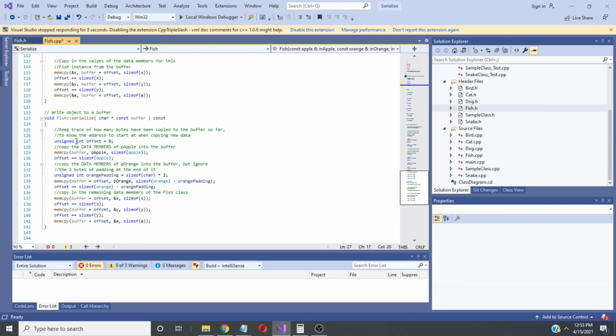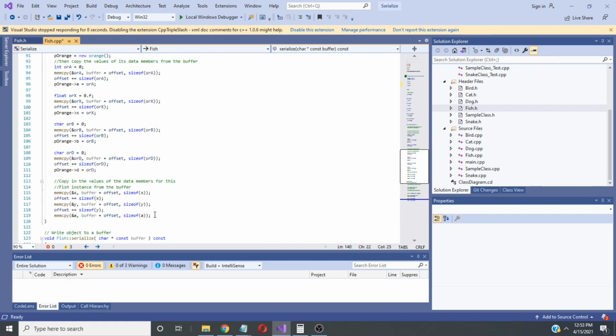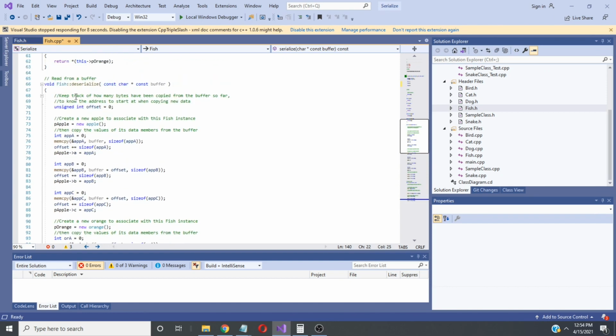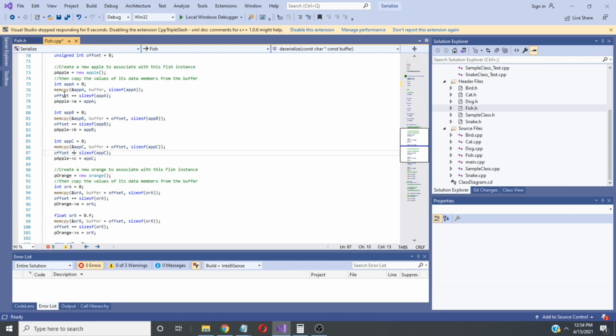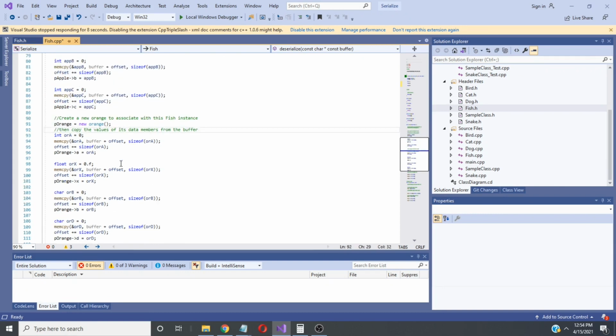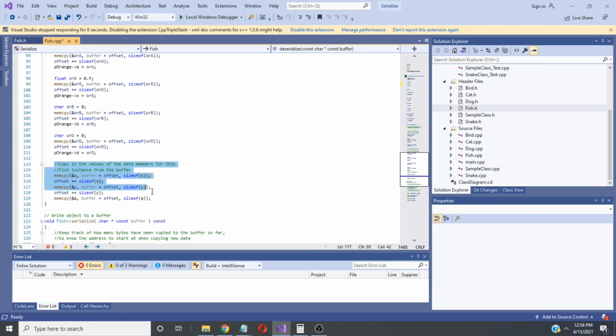Right, for the fish, I start by copying the data that's in the apple and orange classes, the source being whatever address the apple and oranges point to. Then X, Y, and A I can just copy directly. And when I deserialize, I have to create new instances of apples and oranges for the new class to use, copy in their data, and then X, Y, and A I can just copy in directly.